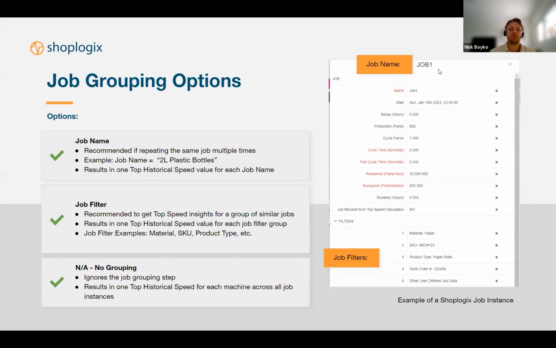Now, this is really going to be useful if you're running an operation where you produce the same job name multiple times. If your job names are unique, like a unique batch number, then you would not want to group your jobs by the job name. But if your job name is something you repeat over and over, let's say 2-liter plastic bottles, and you produce that job many times over time, then maybe that's what you will want to use as your job grouping. That will make it so that every job name will have one top historical speed. It'll analyze all runs from that job name and identify one top historical speed.